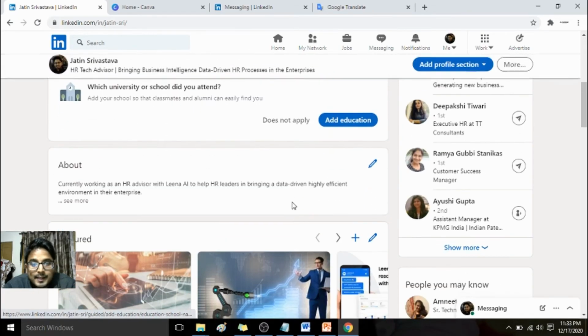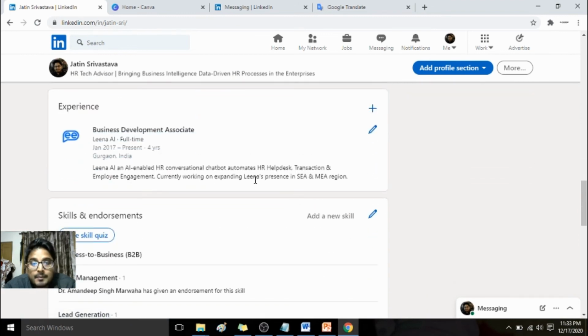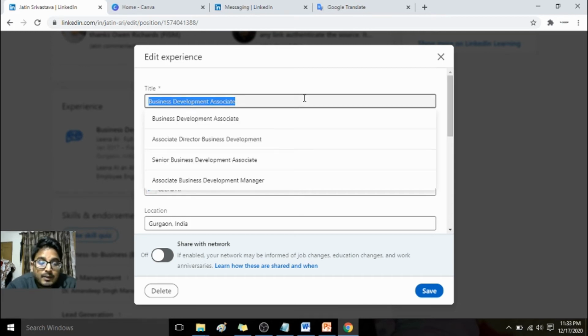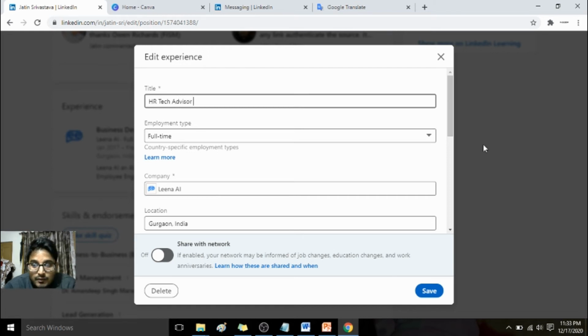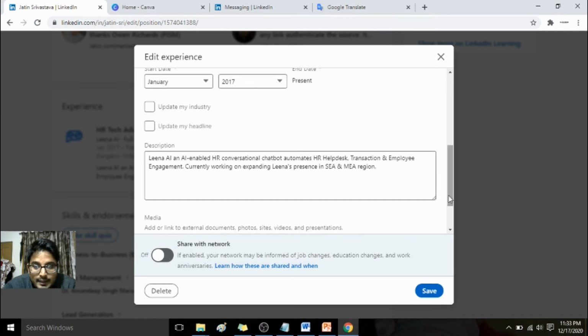Okay guys, the next section we're going to focus on is the professional experience. Currently it's about what I am doing with Lena AI, but my end buyer is not there to understand what I am currently doing for Lena AI. They want to understand what I have done in the past, or am currently doing, or can do for them in the future. So I'm going to edit this particular title, business development associate, to something like HR tech advisor. Okay, full time. Cool. And then I'm going to edit this particular section.